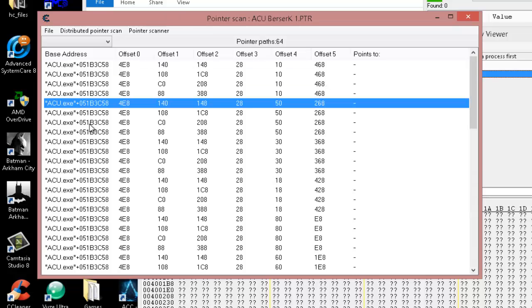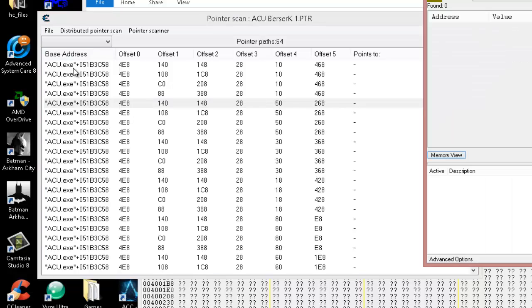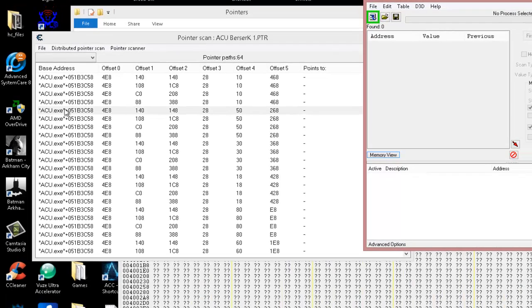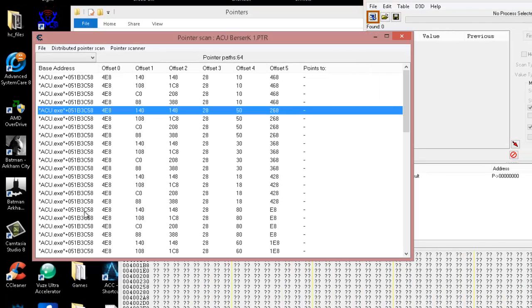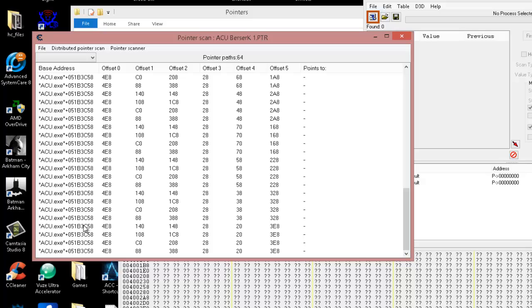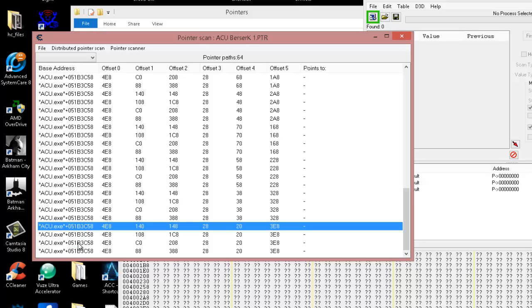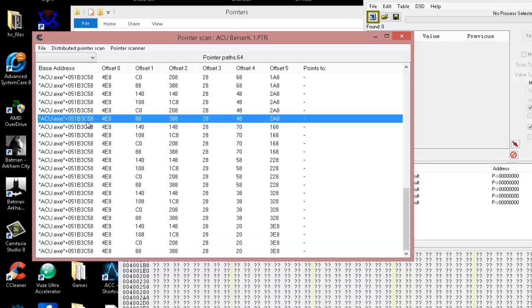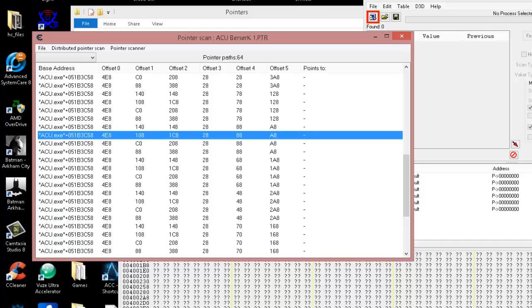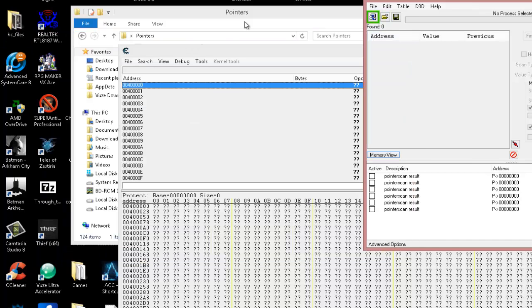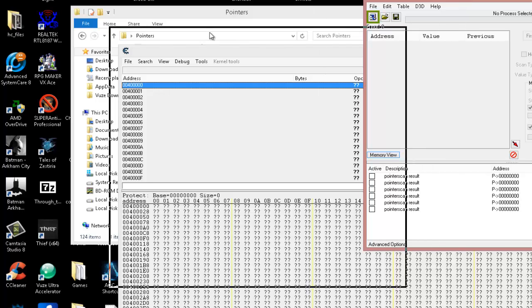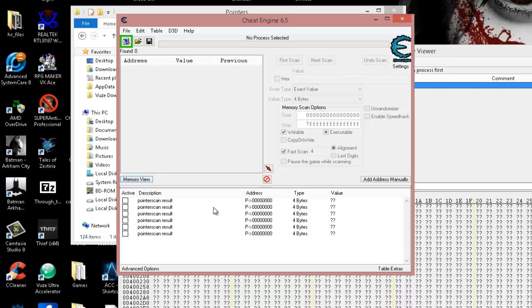Now, are they all going to work throughout the game? Probably not. But we want to test them out. So I'm just going to put some random ones on here, on this Cheat Engine. I'm just going to put a few, like so. Now, hopefully you'll come up with more results. When you let it run for longer, it'll find more pointer paths for you, no problem. But for right now, I'm just going to use these for the time being.